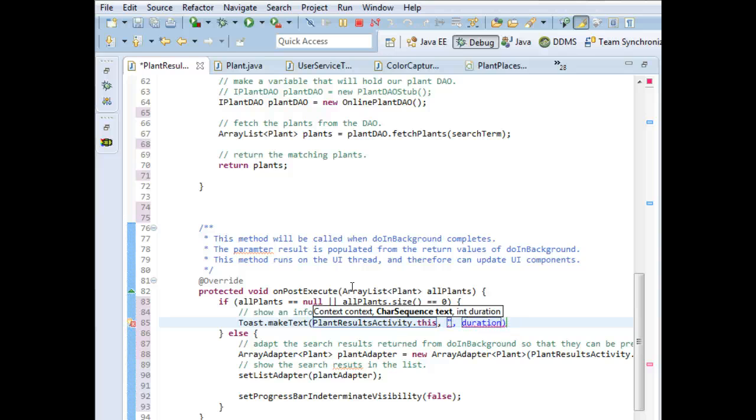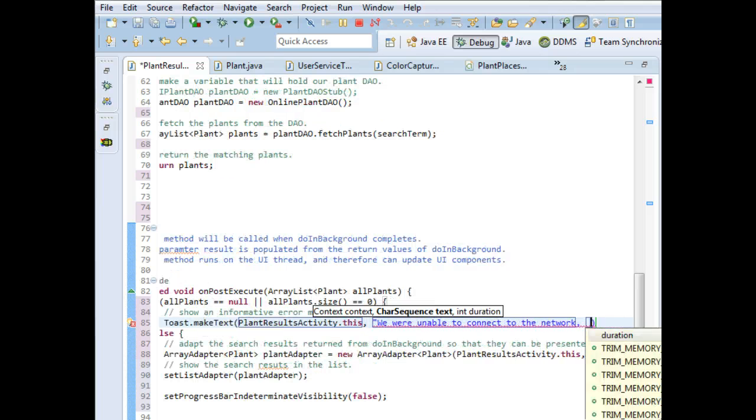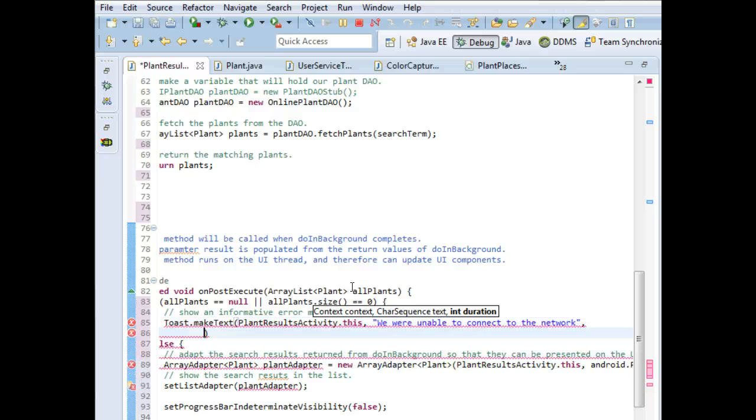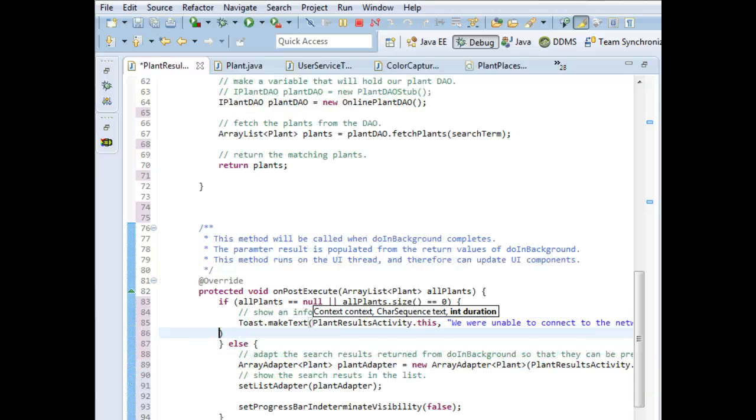So we will just say, we were unable to connect to the network, or I went too far there. We're unable to connect to the network. Oh, I see. It won't let me do a comma. Interesting. Let me see if I can put that in quotes. No, it doesn't want to do that. Okay. 1 second. We'll fix it just a minute here.